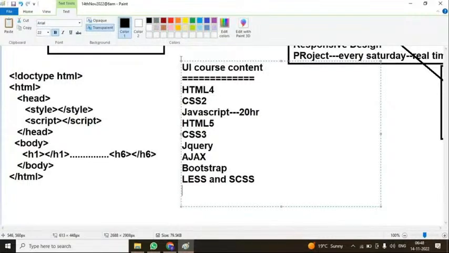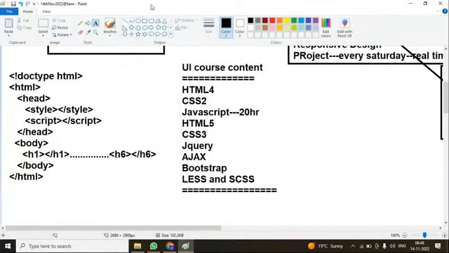So all these topics I'm going to cover in our web UI programming. In our web UI course content, I am going to cover all these topics: HTML4 and 5, CSS2 and 3, JavaScript, jQuery, Ajax. In JavaScript, I'll explain how to connect it with JavaScript and how to execute our program. All those I'll explain in this JavaScript content. That way I'll execute my programs, and that way only I'll develop my output.